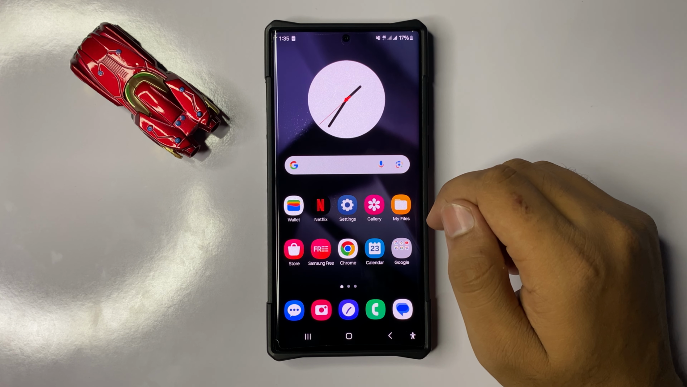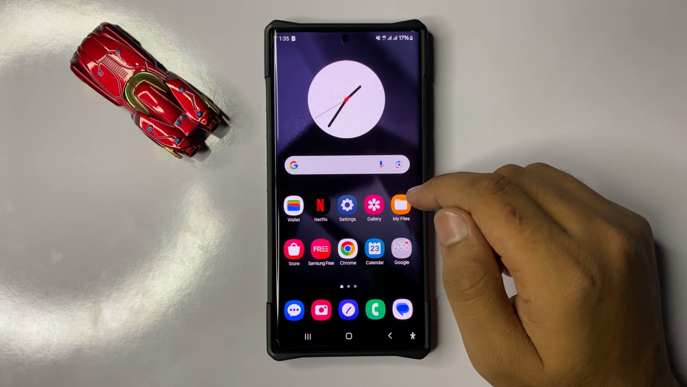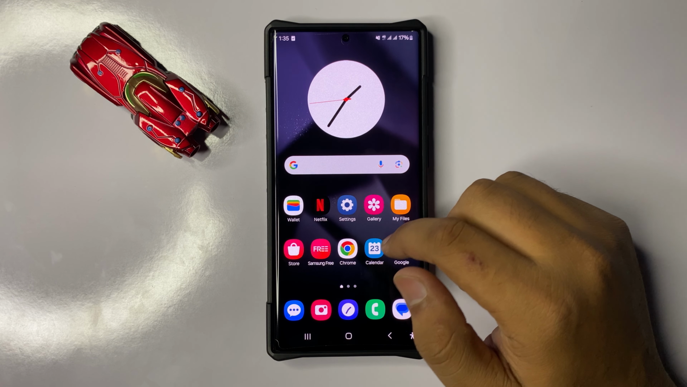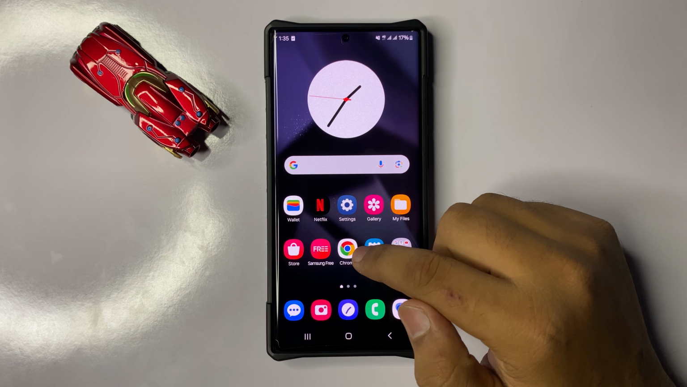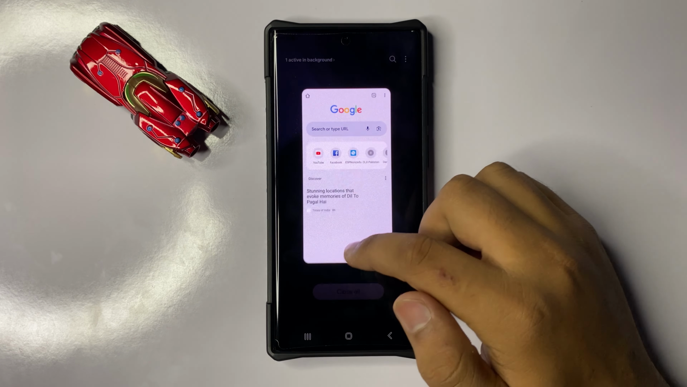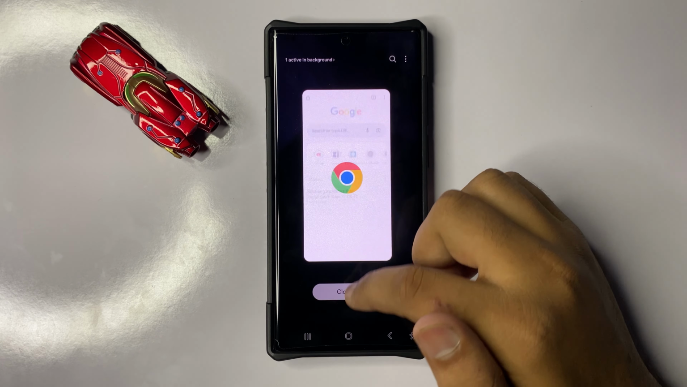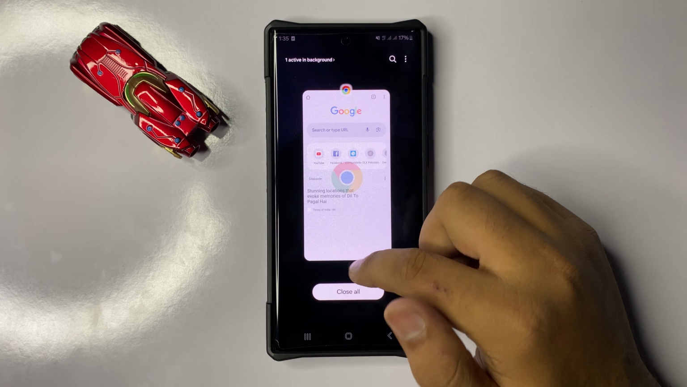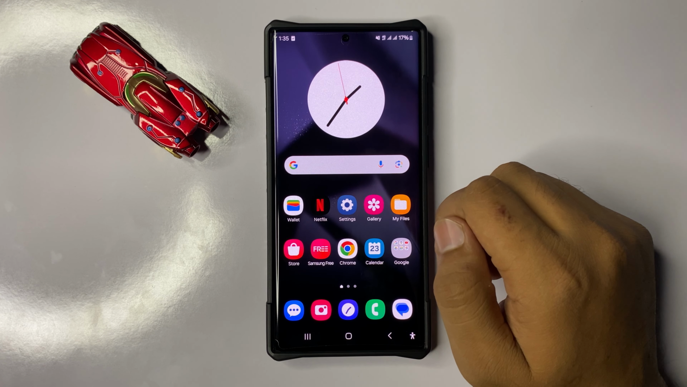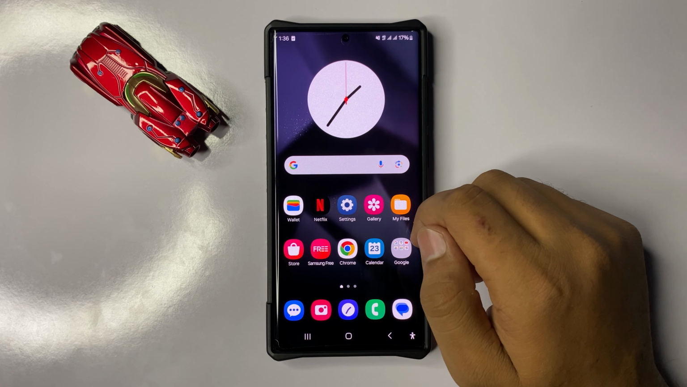But if it doesn't fix your issue, then open and close the app that is crashing 2 to 3 times. So for example, if the Chrome browser is not working in your phone, then open and close the Chrome app 2 to 3 times, and after that the app will start working properly.